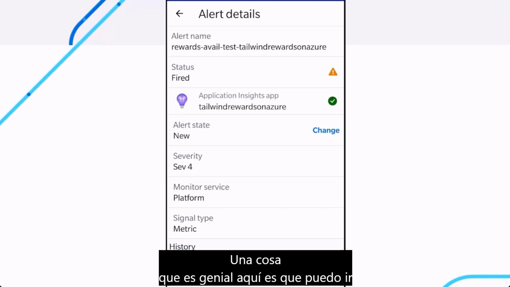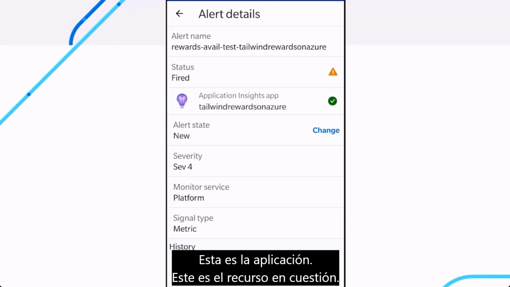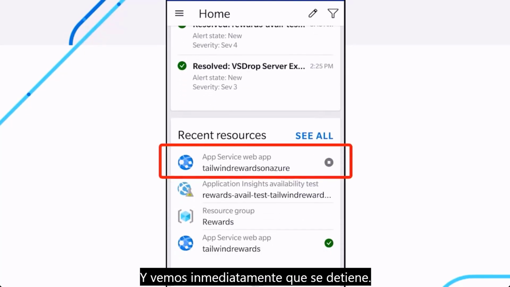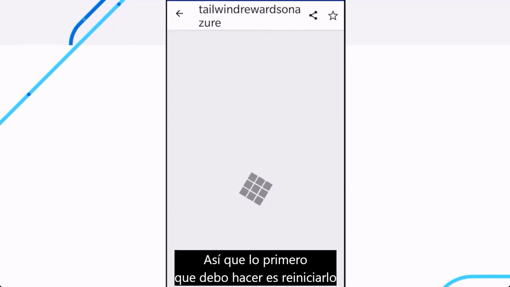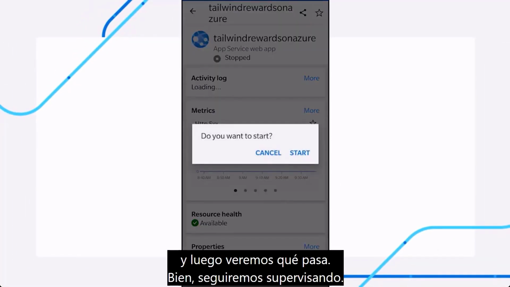Well, actually, one thing which is cool here is that I can go and check it out directly in my app. And so this is the application. This is a resource in question. And we see immediately that it is stopped. So the first thing that I want to do is restart it, and then we'll see what happens. All right, we'll continue monitoring.